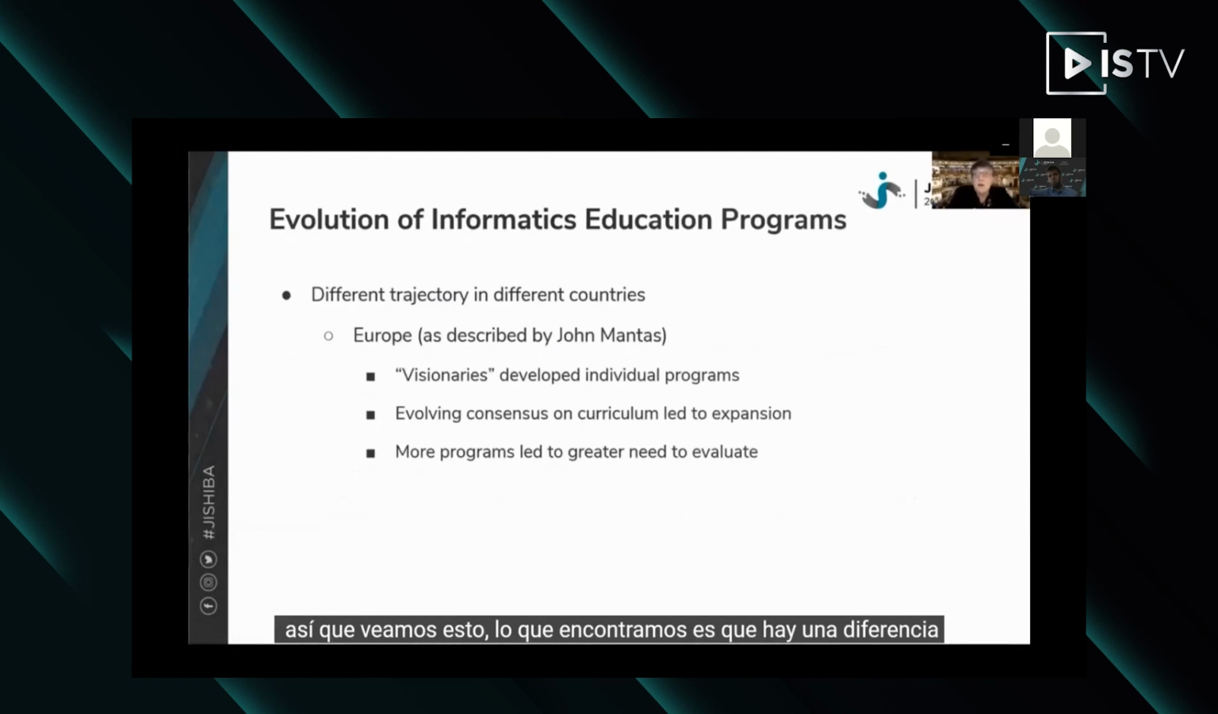What we found is that there's a different trajectory for the evolution in different countries. John Mantis has described the evolution in Europe as beginning with visionaries who developed individual programs, and eventually there was an evolving consensus on curriculum, and that led to, as you had more programs, a greater need to evaluate them.